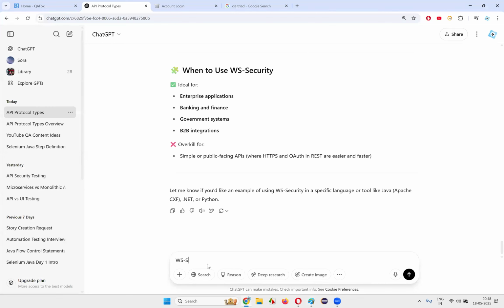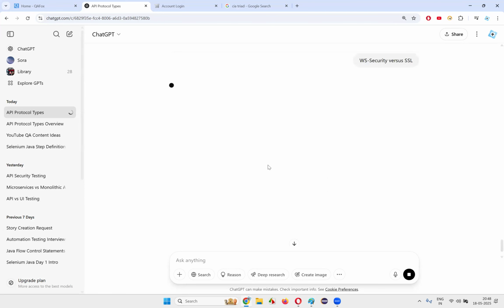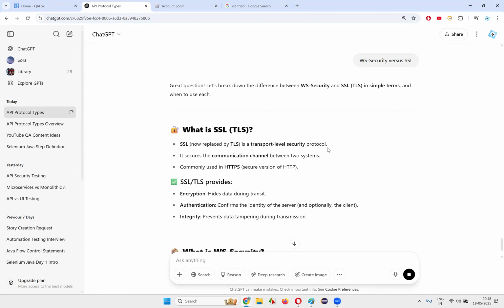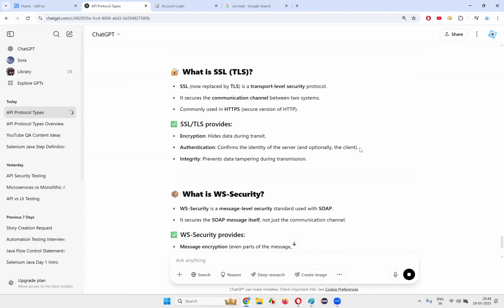I'll say WS security versus SSL. Let's find it out. Nowadays, SSL, TLS, lot of things are there. Nowadays, the latest of SSL is TLS. SSL now replaces the transport and all those stuff.